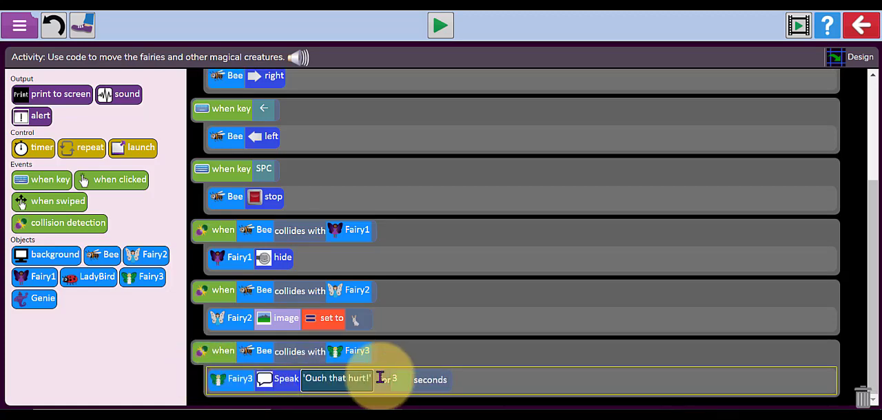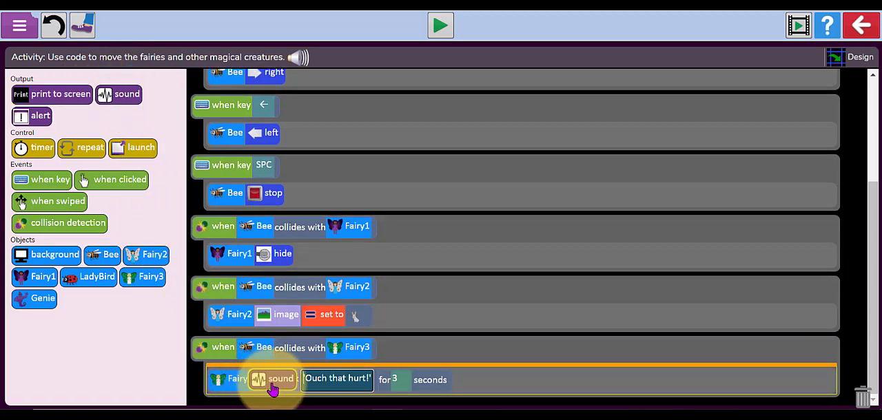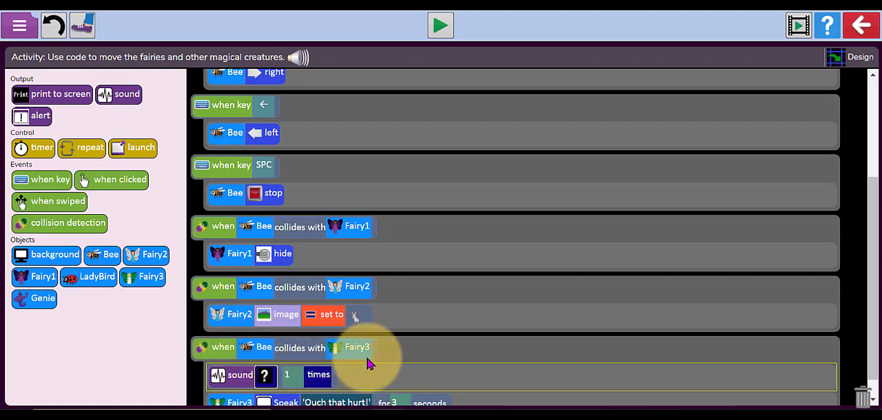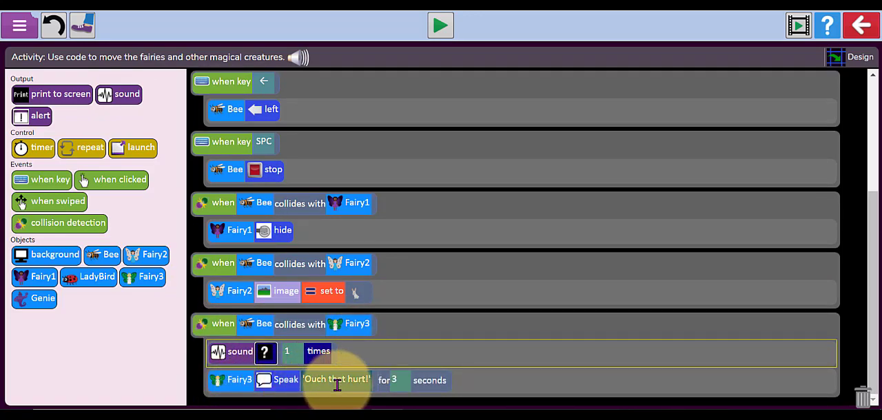Now, what I want to do is actually have a voiceover. Now, I'm going to use the sound output option up the top left here and drag that into the code window. So when the bee collides with fairy 3, a speech bubble will pop up saying, ouch, that hurt, and I'm going to play a sound.